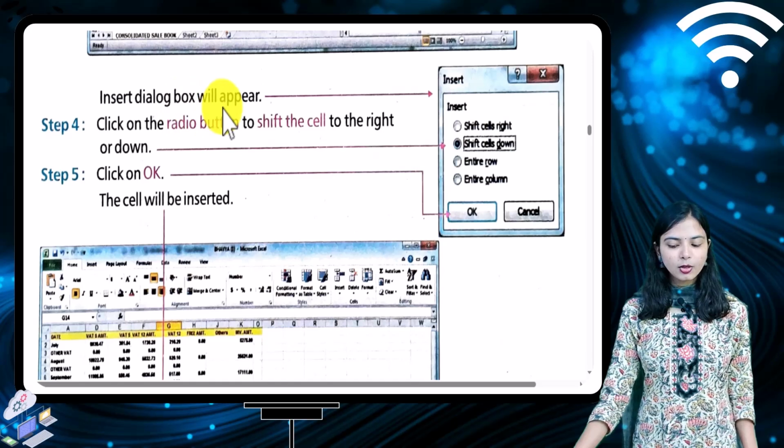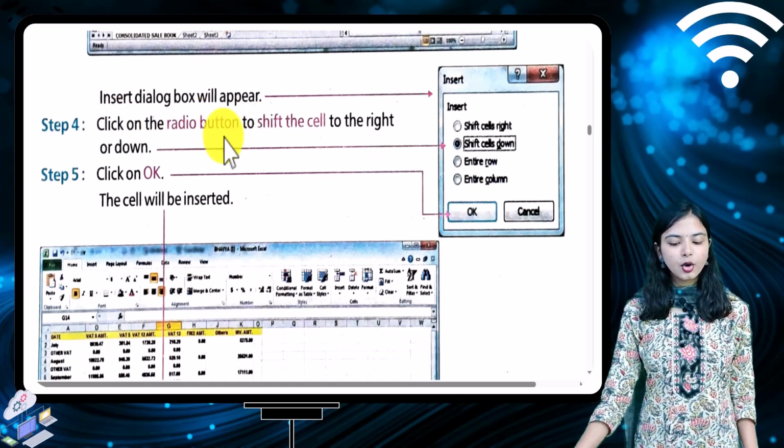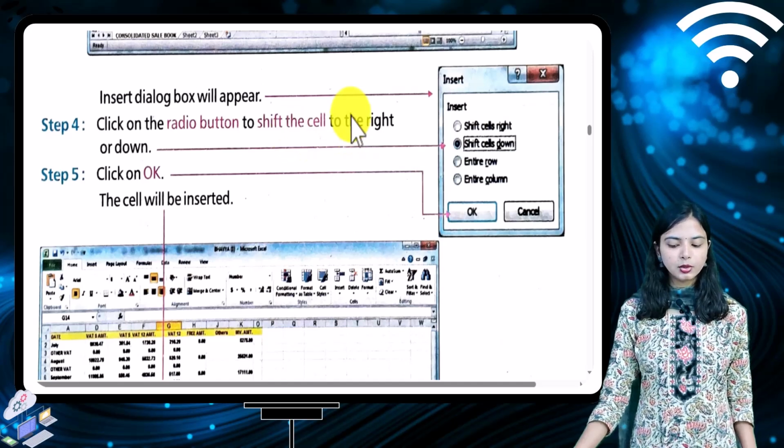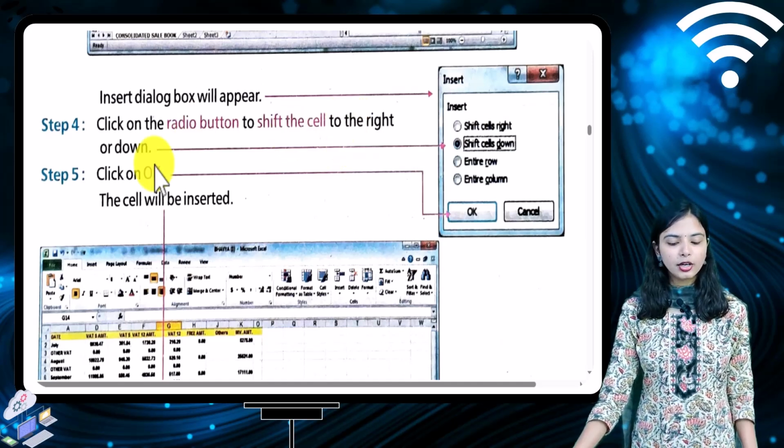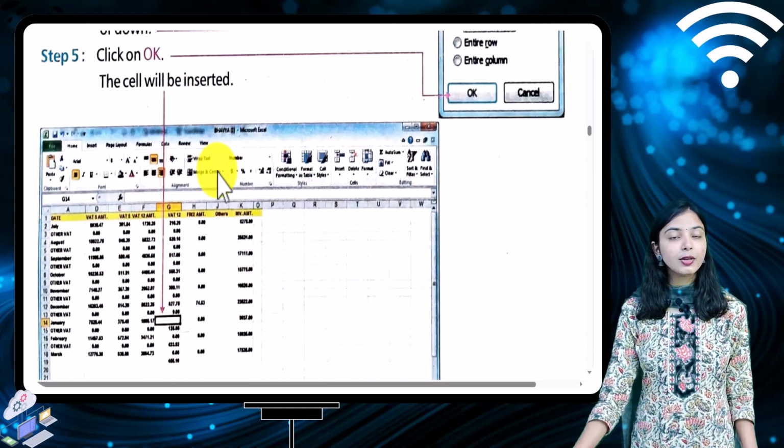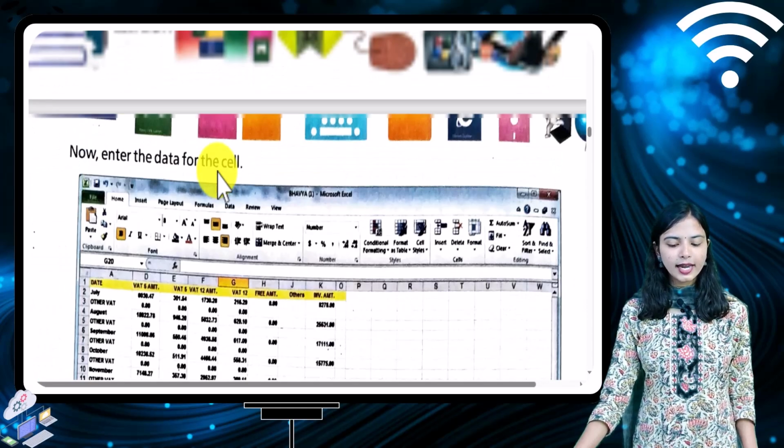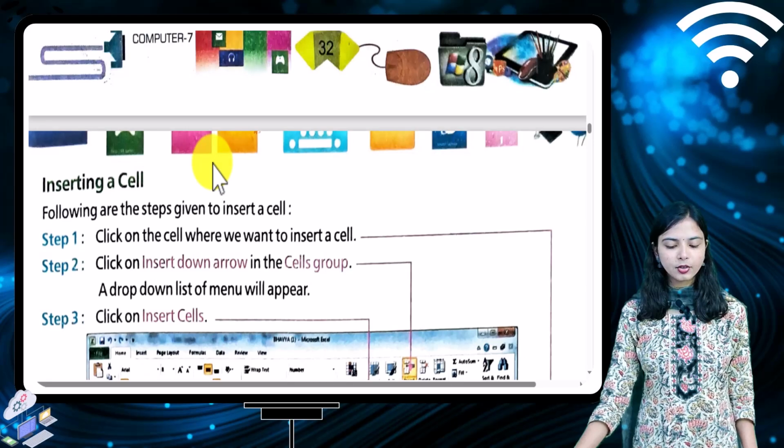The insert dialog box will appear. Click on the radio button to shift the cell. You have to click on the radio button to shift the cell to the right or down. Click on OK. The cell will be inserted. Now enter the data for the cells.